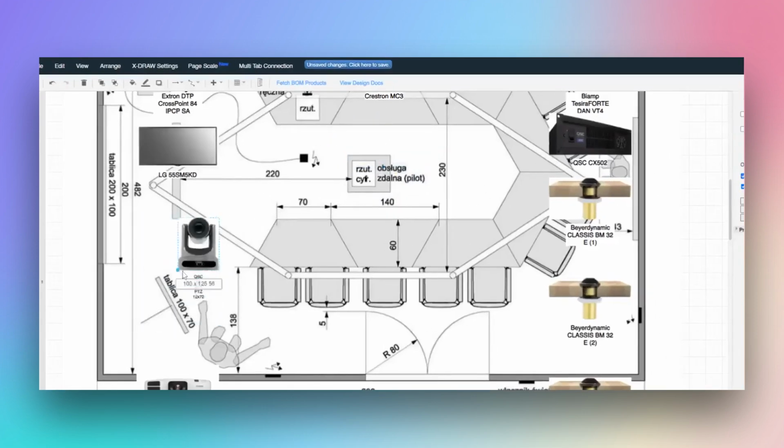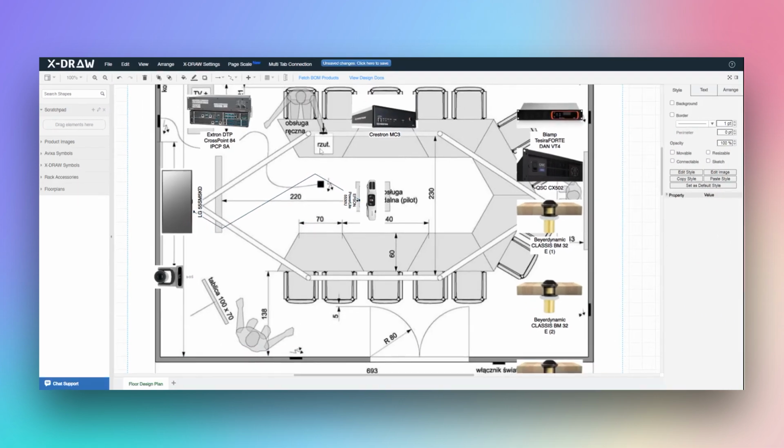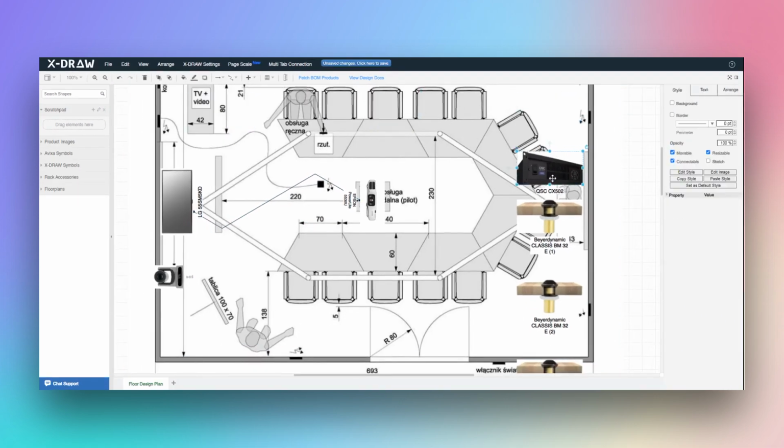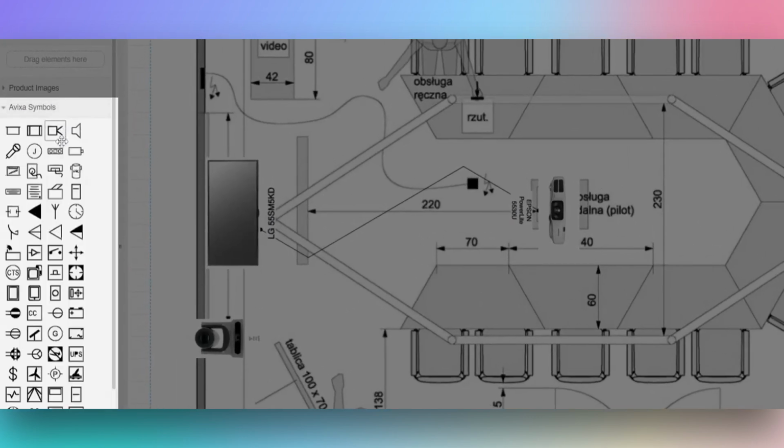Start annotations on top of it by resizing and adjusting the product you want on your floor plan. You can also do the connection and select the waypoint style. Once you've completed the annotation, remove any products you don't need. We offer AVIXA and Xdraw symbols for your use.